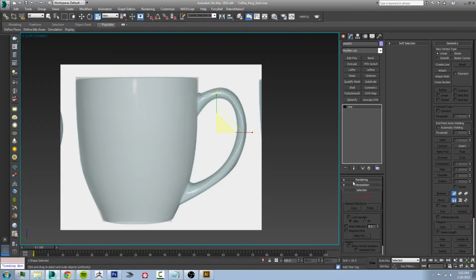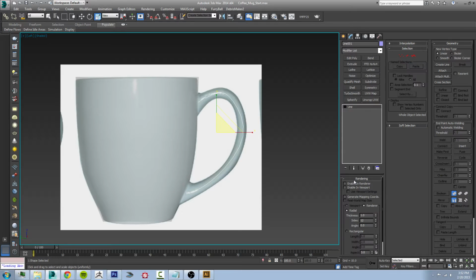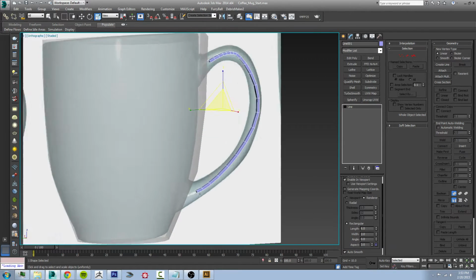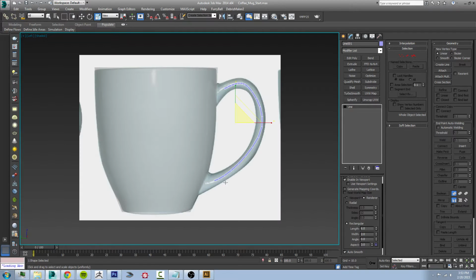And to do that, I'm going to open our rendering tab under our line tool, then enable in renderer and enable in viewport. Now you've probably seen something change on your screen. So going down, we want to adjust this. We don't want a radial spline, we want a rectangular one. And you can see that that has now become rectangular in 3D space.